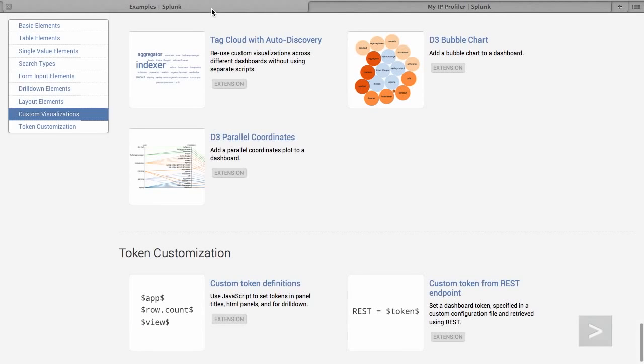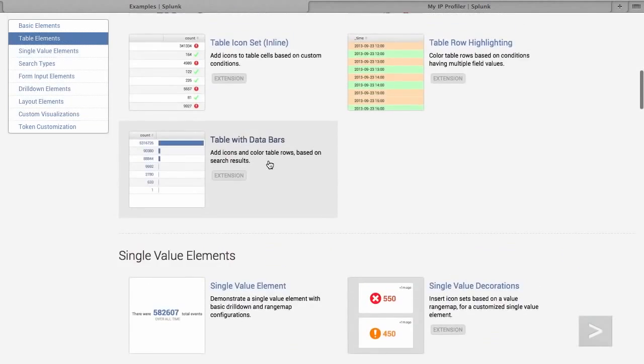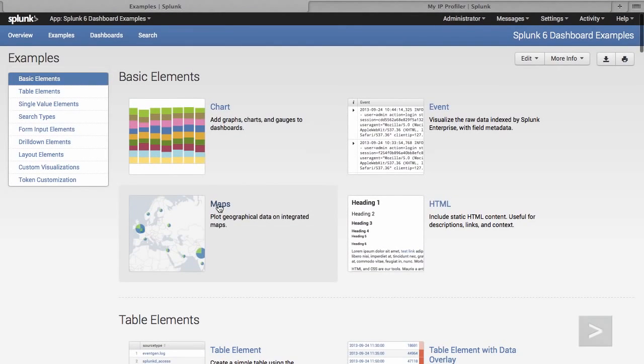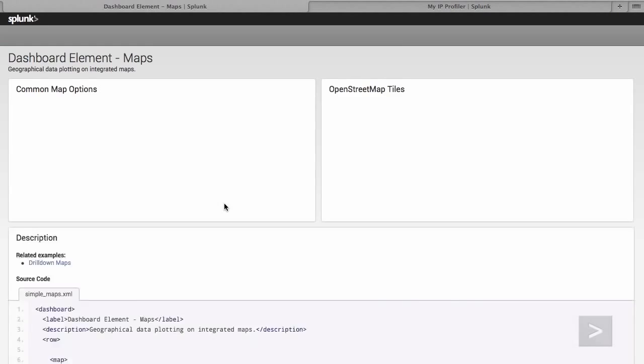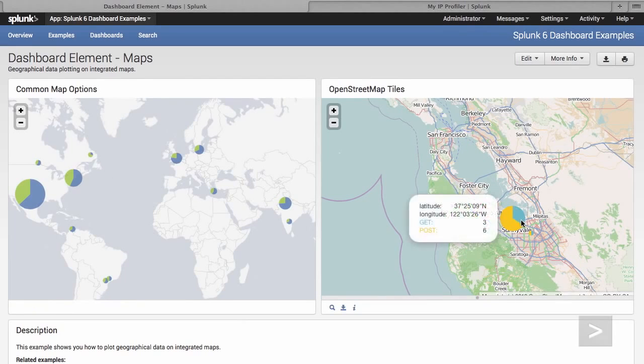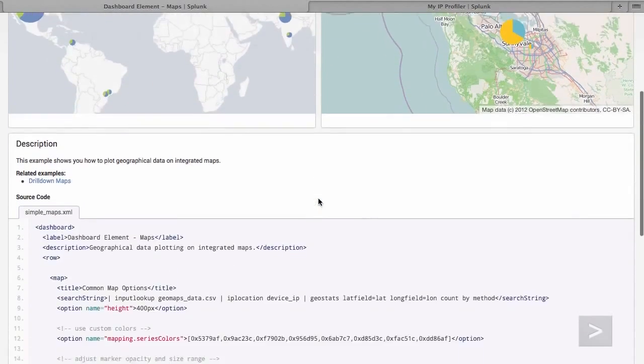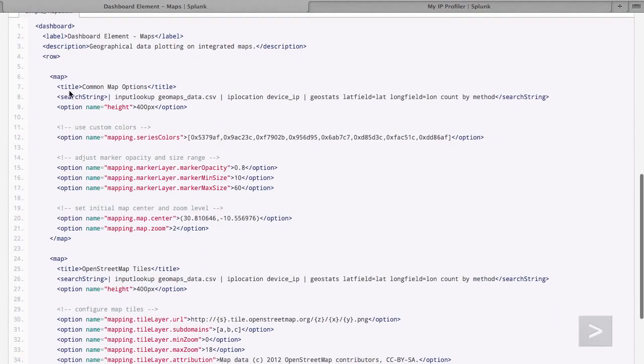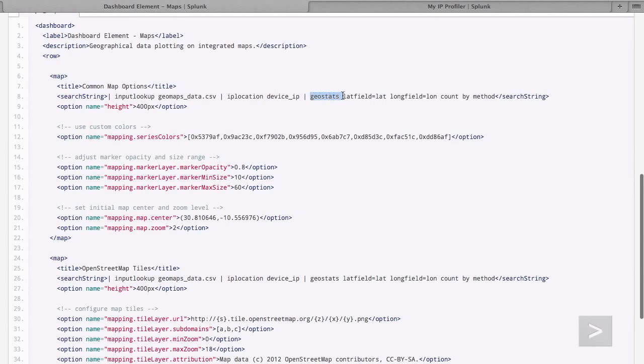If you go to the examples dashboard app, you can cheat and view into maps, and you can see what map you want to use. So you can use the built-in map, or you can use the OpenStreetMap. Both are very similar, and you can see that here the title is map. You can even see the geostats command I used. You can even see here IP location, and you can even see some options.